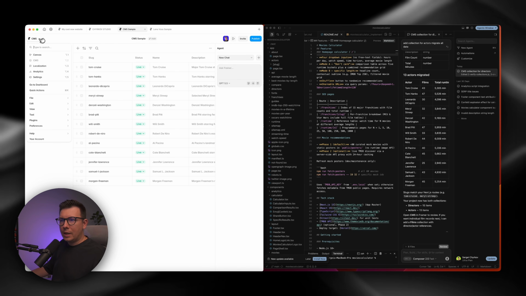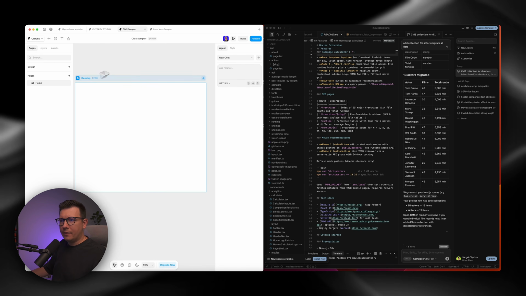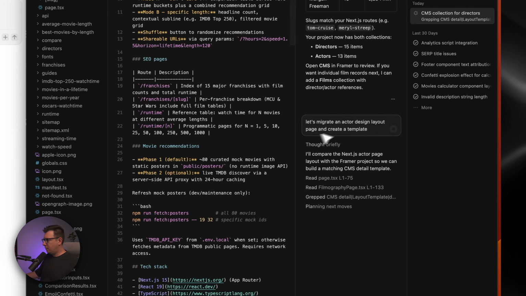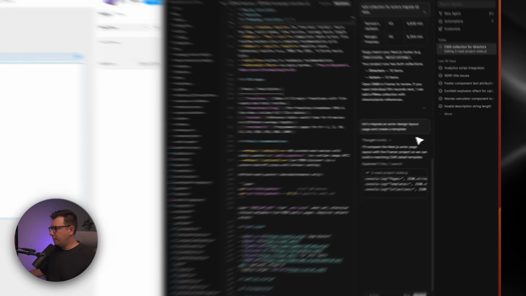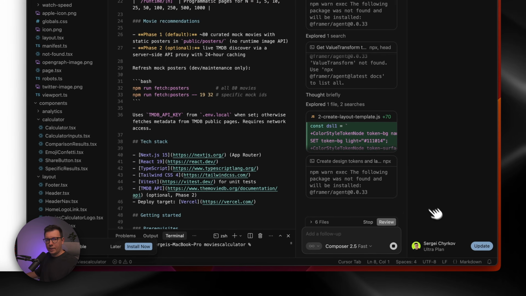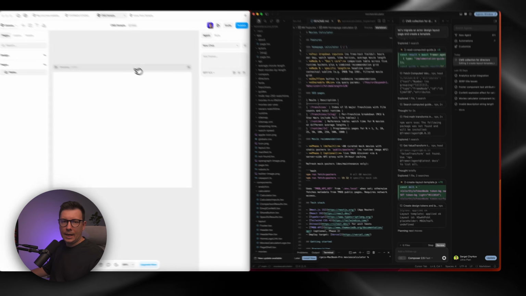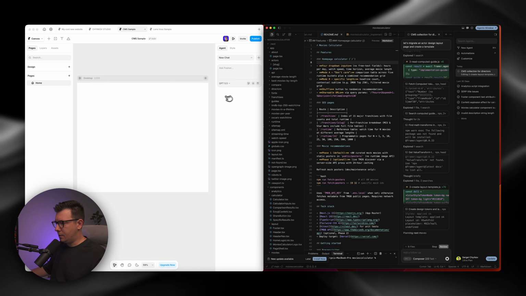And what I can do now is go to my canvas and create a page for an actor, for example. All right, so let's migrate the actor design layout page and create a template. And the cool thing is that currently I'm using the tokens from my Cursor account, not the Framer one. All right, this is pretty cool.